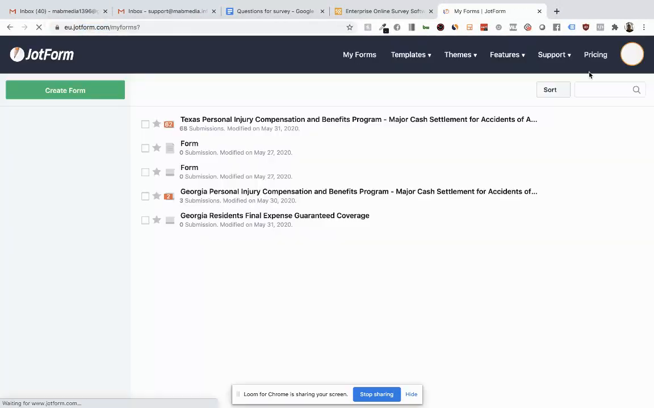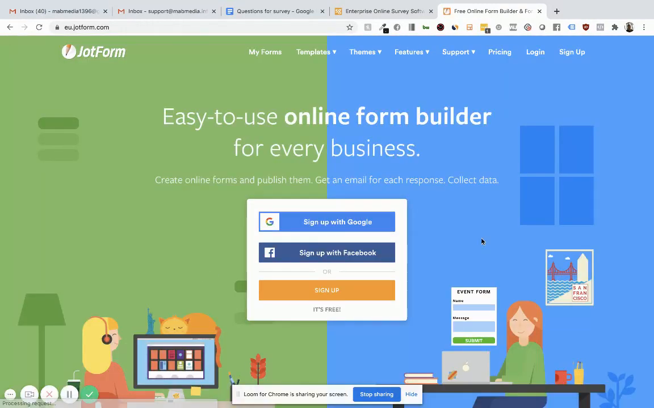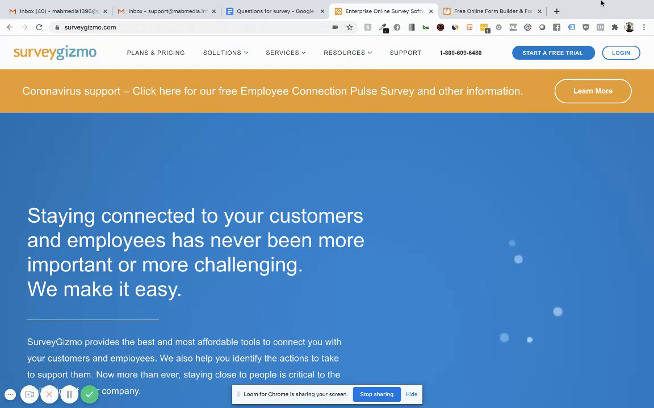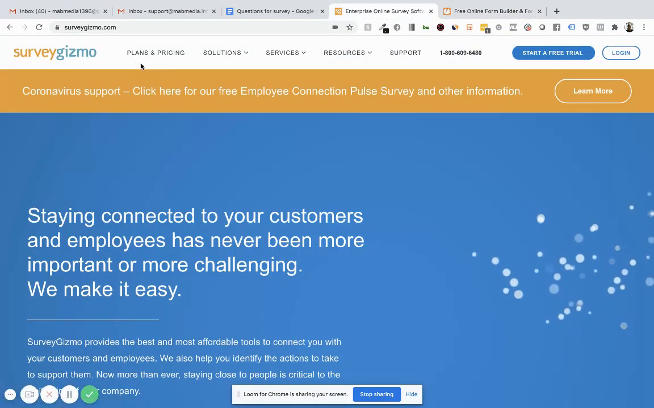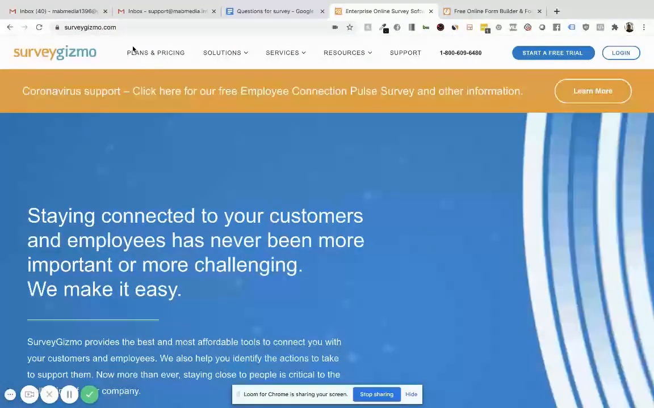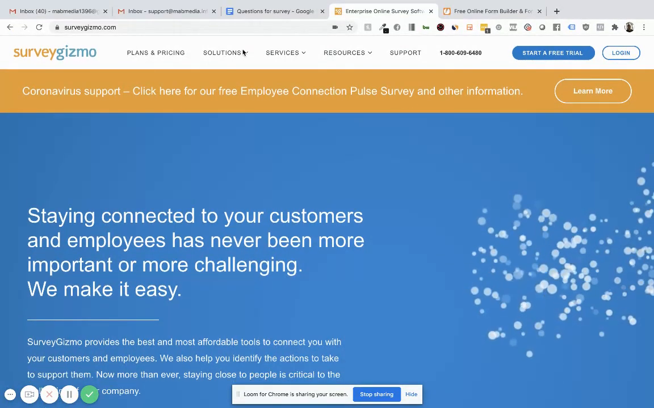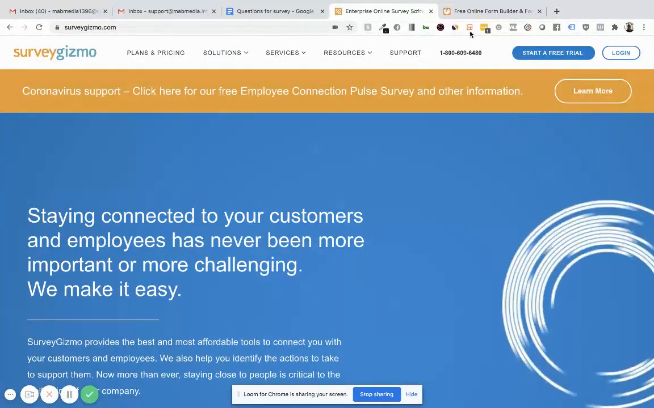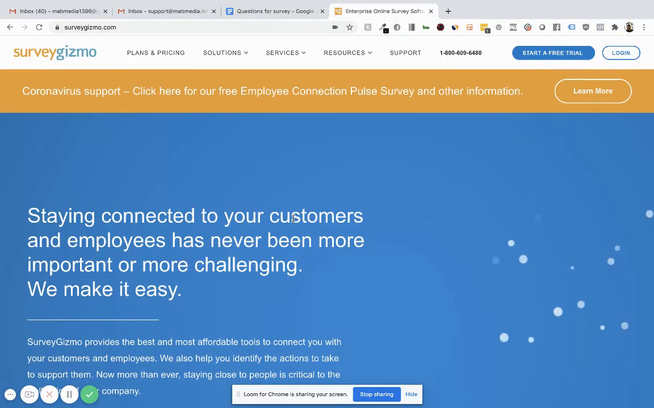So let me log out of our account here. You can use either Gizmo or Jotform. They are both pretty much just as good. However, we've personally seen better results with Survey Gizmo, and it's also a little bit easier to use, especially if you're a beginner. So I would go with Gizmo, but you can get the job done with both. For this course, we're going to use Survey Gizmo.